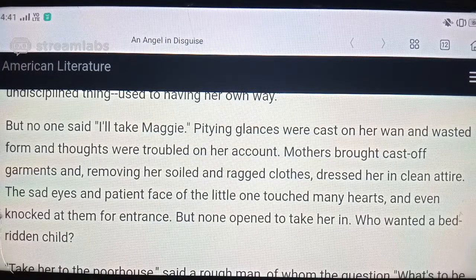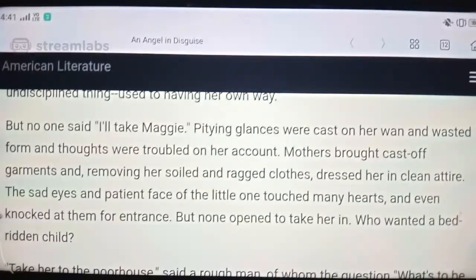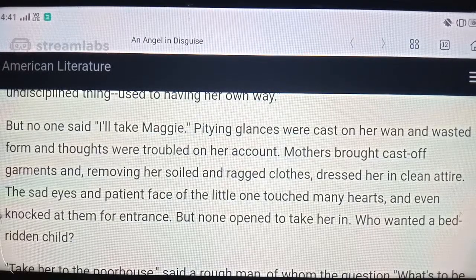The sad eyes and patient face of the little one touched many hearts. Though the villagers were very emotional seeing that little girl lying on the bed, nobody dared to make a decision about who is going to take Maggie, who is going to adopt Maggie. They even knocked at doors for entrance, but none opened to take her in. Who wanted a bedridden child? That would be a big headache.